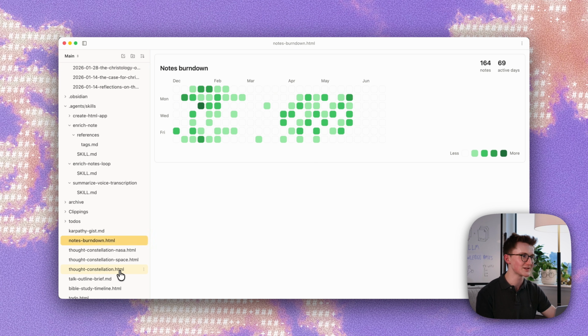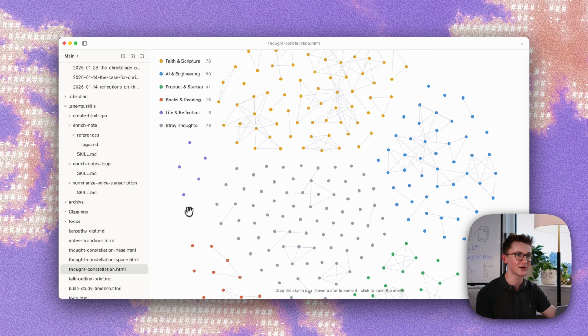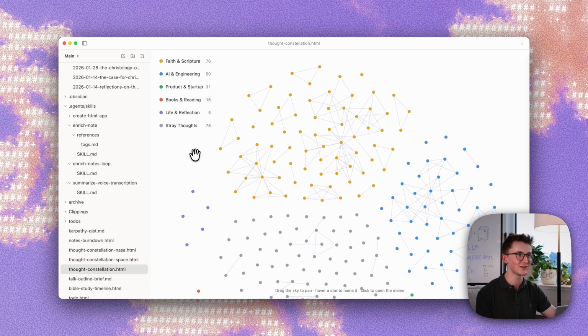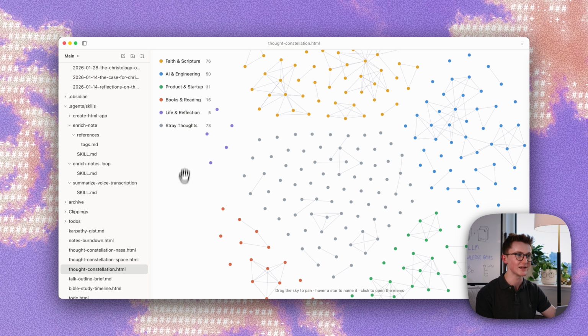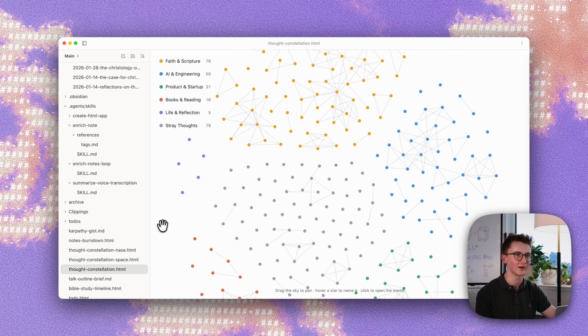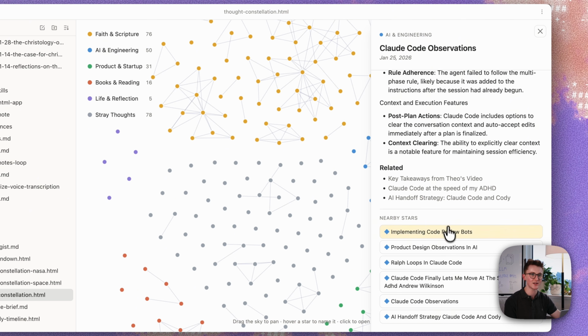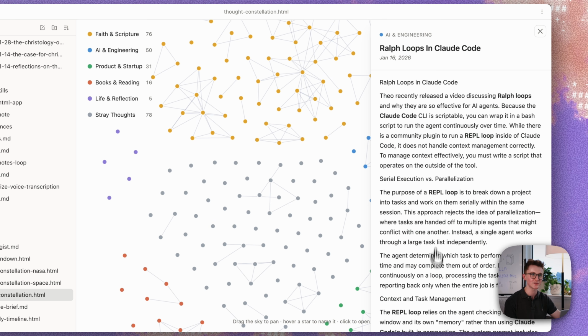So the first take of this was this thought constellation right here. And this has actually been way more useful than I expected to see the clusters of everything that I take notes on and where I probably need to write more down. So we can see AI and engineering over here. We can also see some hotspots on related ideas. So there was this one about Andrew Wilkinson and some of the notes that he gave about Claude Code. We also see some other related Claude Code observations clustered inside of there. And clicking in, we can see all the related nodes and ideas and just click through them.